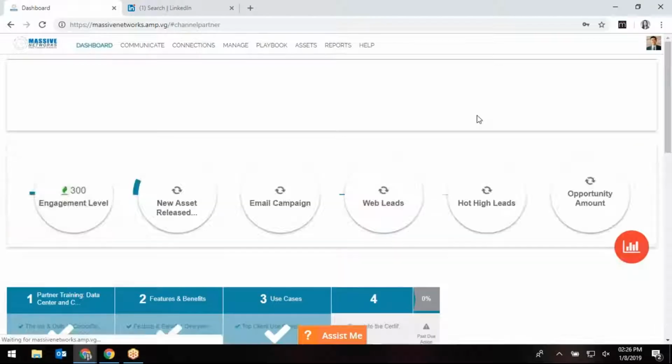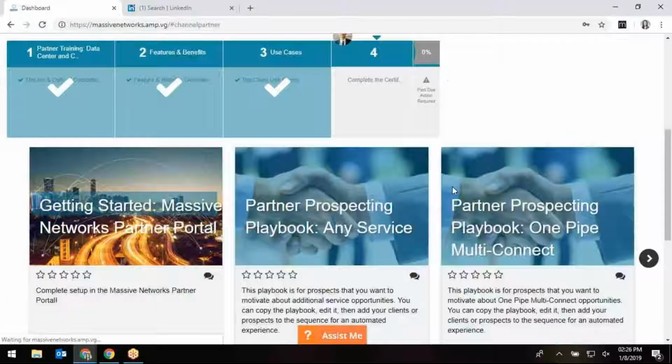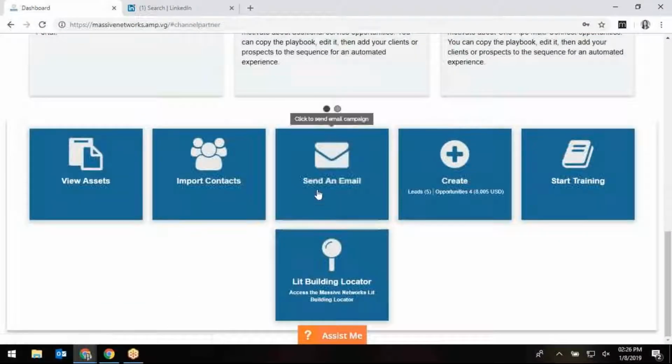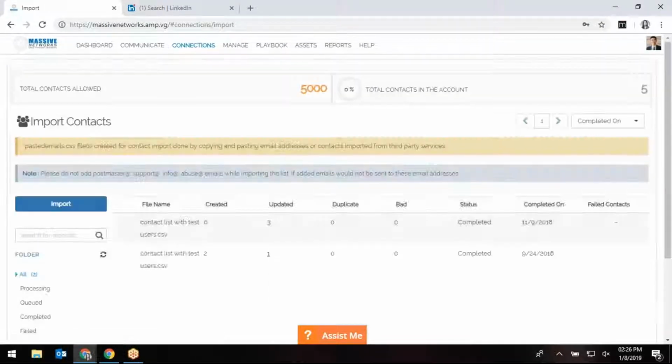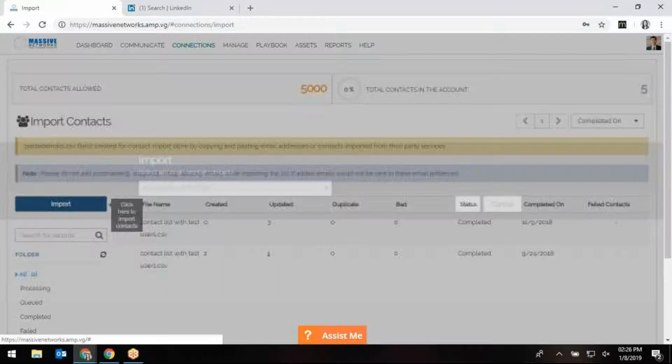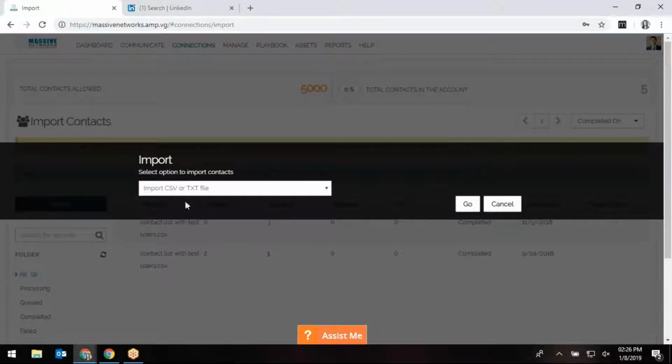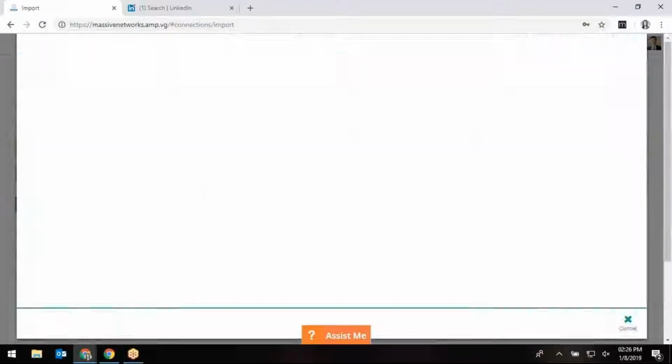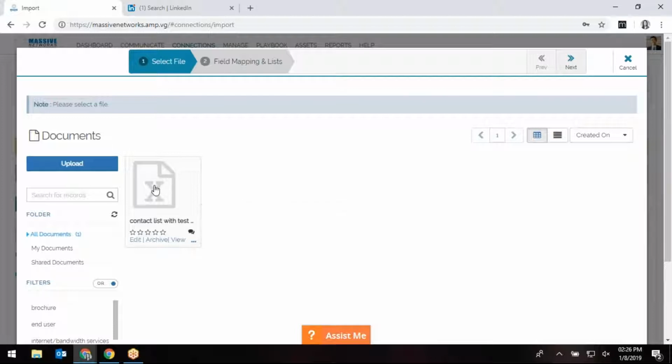Right, so now if I go back to the dashboard, one of the initial things you may want to do if you're going to be sending out some emails through the platform is import some of your contacts. So you may have a lead list that you want to load in and send out some campaigns to. And here you can import a list with an Excel file, CSV file. You can click on Go and select your list, or you can go ahead and upload a new one.